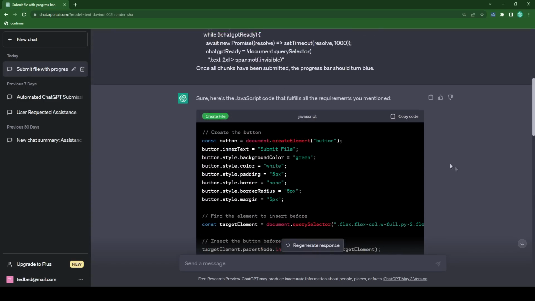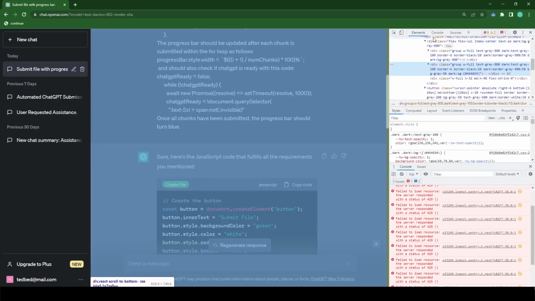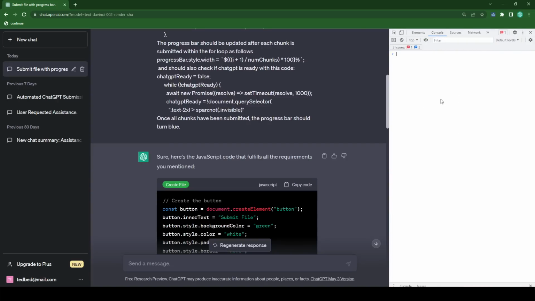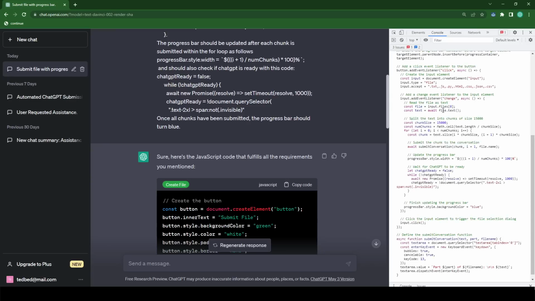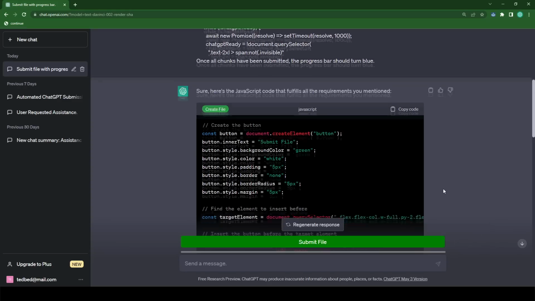Okay, so now that we have our code, let's copy the code, right-click, select Inspect, then select Console. And then I'm just going to clear these errors here. And what we're going to do is paste the code inside here and hit Enter. This will inject the code into the web page and should add our button. So there we have our button.